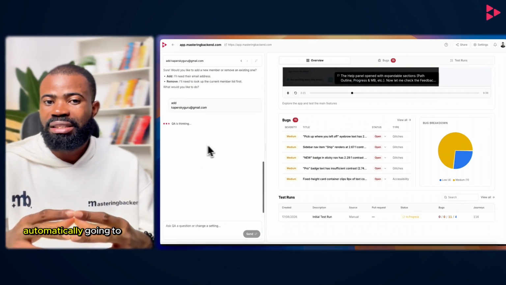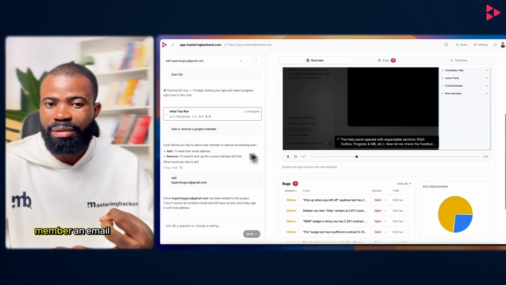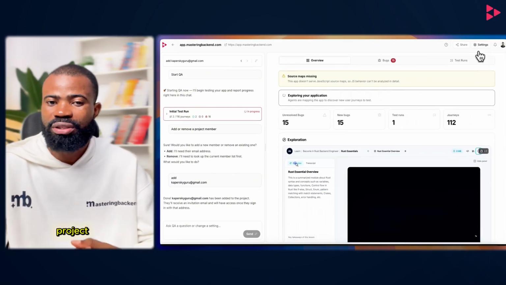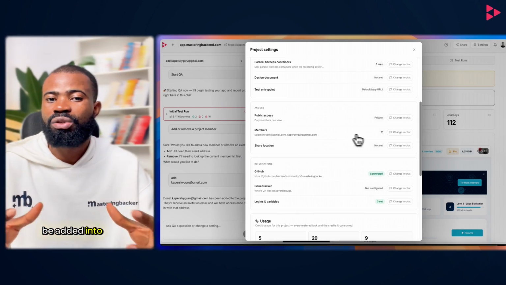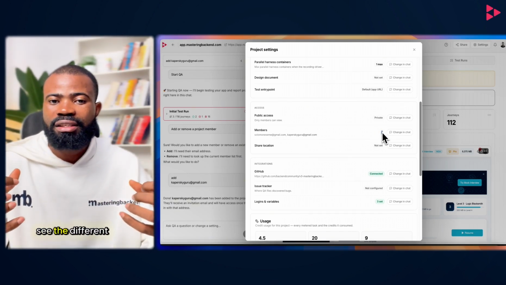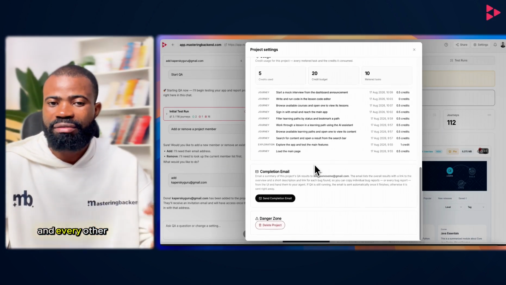Now, Replay is automatically going to add this member to your project and is going to send this member an email to join your project. So once the member accepts, the person will be added into the project and they can see the different reports that are happening and the bugs that have been found and every other thing.